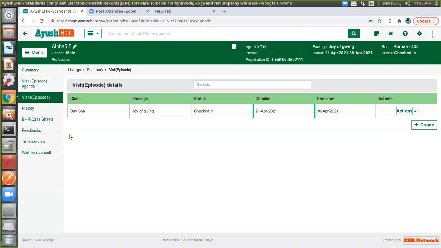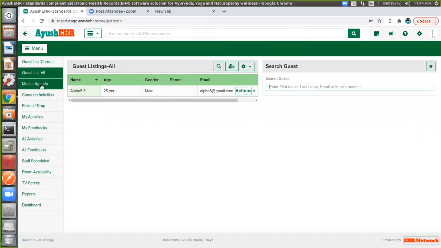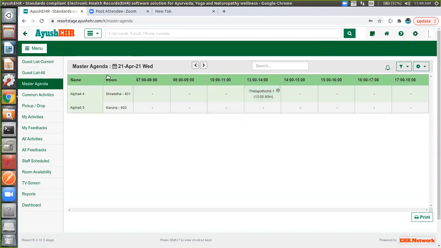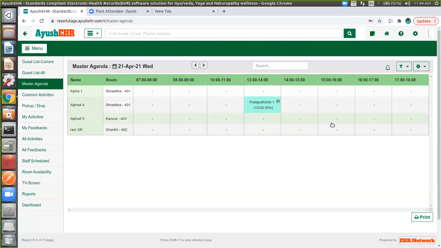Okay. And once the booking has been done, then we can create clinical-related information, or we can create tasks for them. If we want to create tasks, we'll have to go back to this user space, where we have this master agenda. In this master agenda, we can see the guests who have confirmed their booking plan and checked in their bookings. Respective to that, we can allocate tasks for them.